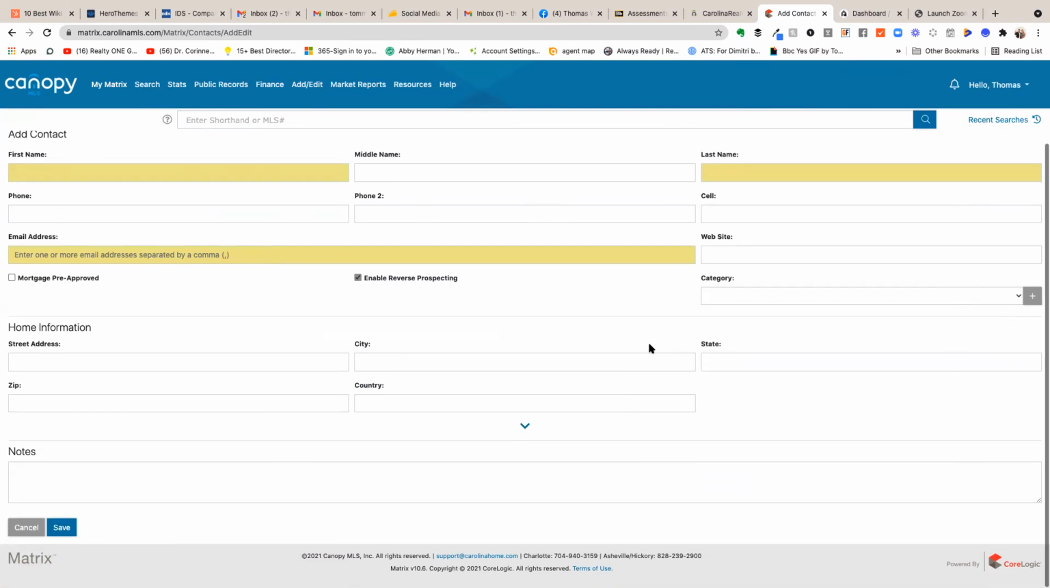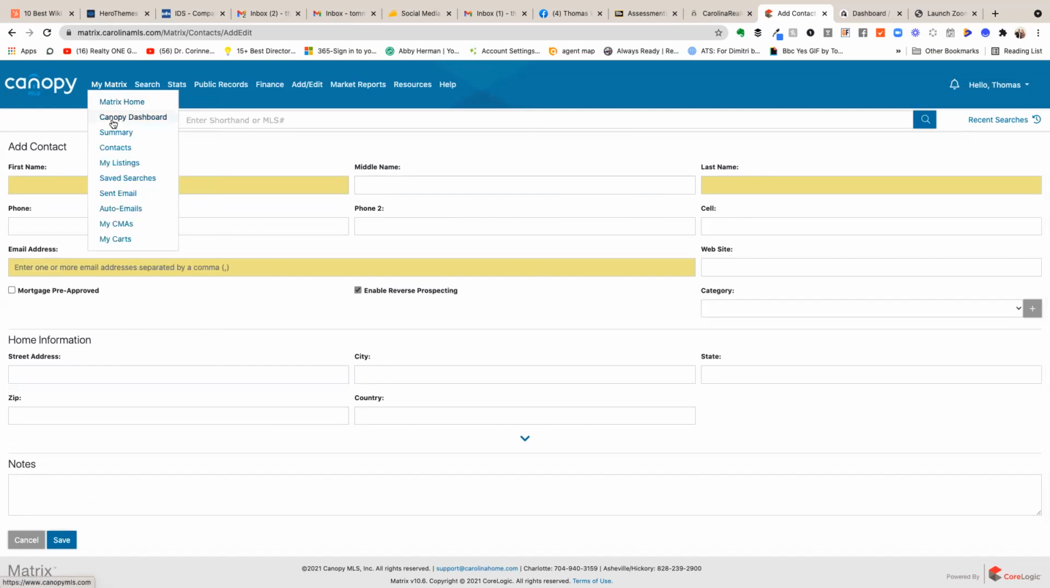Now, if you have the phone number, I would add it. Where's the cell phone? Guess why? Because if something happens with your CRM or your phone or whatever, you can always go back to your, I call it a CRM here in Canopy. You hit save, but you can always go back and search for them. Let me go show you.